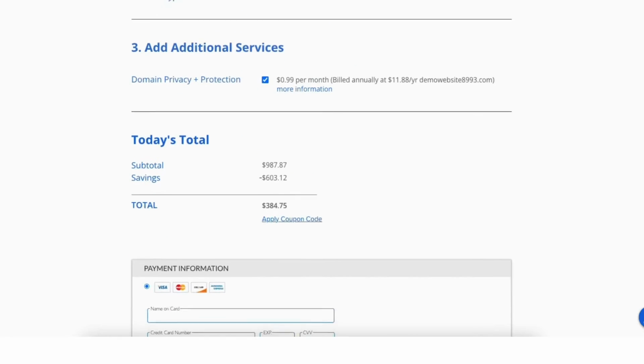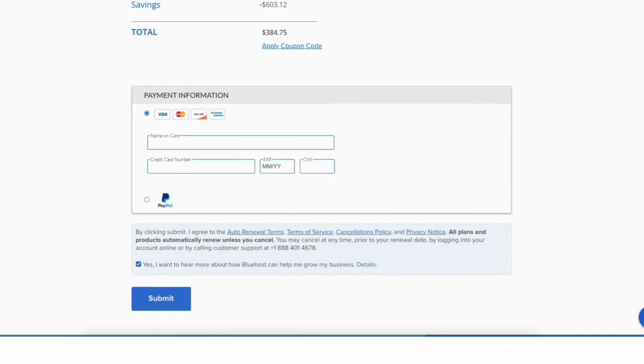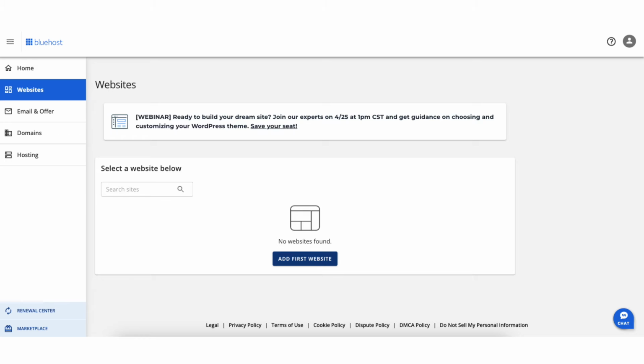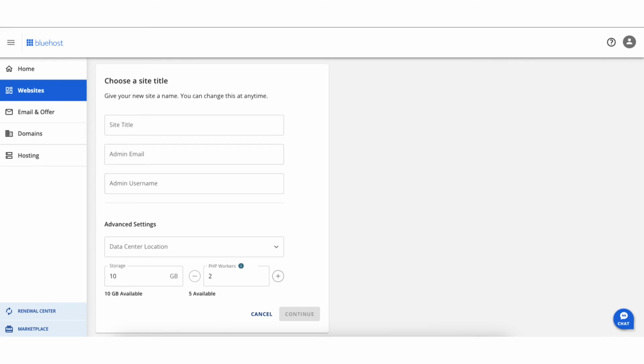You'll see today's total and the discount applied. Enter your payment information and click the Submit button. It will begin processing your payment. Once it is done, you'll be in the Bluehost control panel. Click the Add First Website button to begin setting up your website. WordPress is selected for install. Click the Continue button. Put in a site title for your WordPress website.